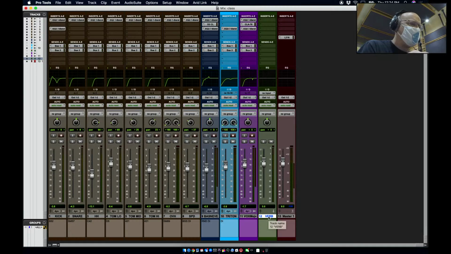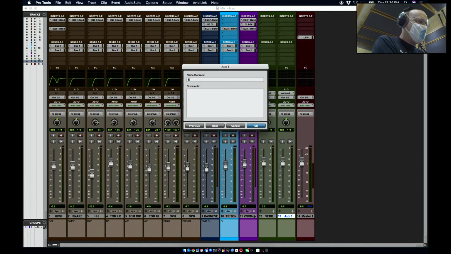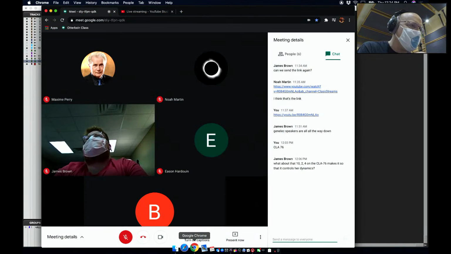Oops, I forgot to make a second one. Little trick in Pro Tools. The last thing I made was an auxiliary input. If I just double click in the gray area, it makes another one of the thing that I just made. So I'm going to call this verb 2. And before I go on, I'm going to check and make sure.